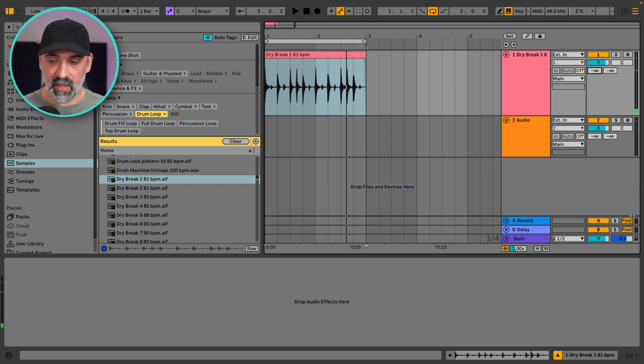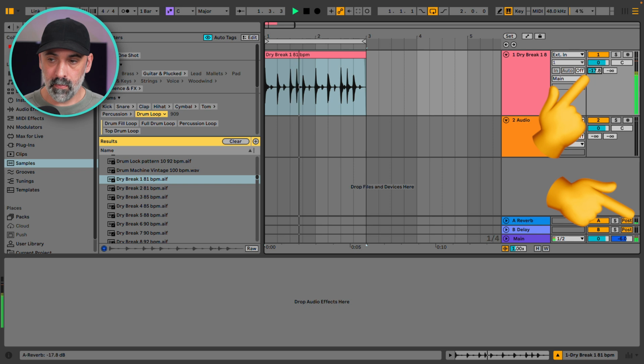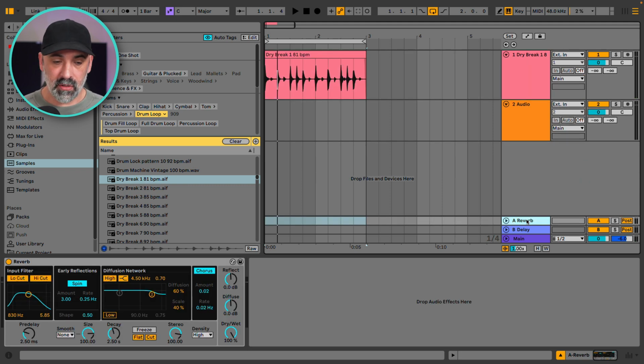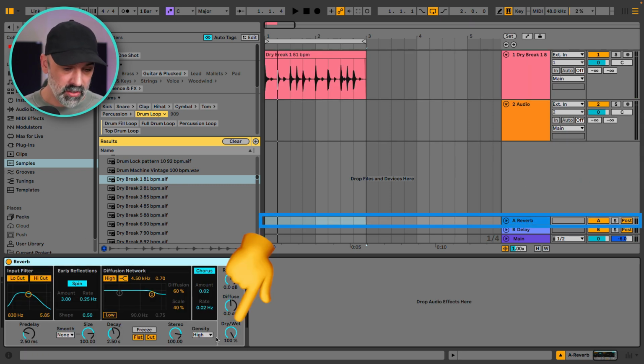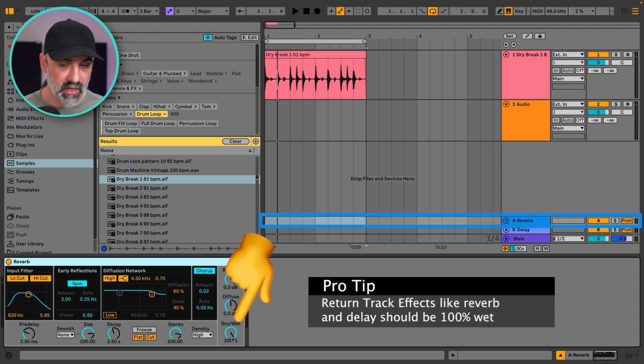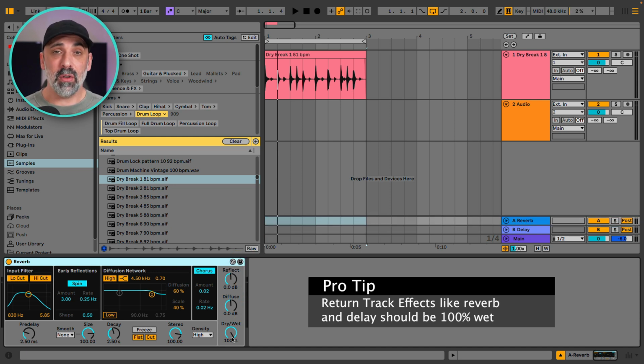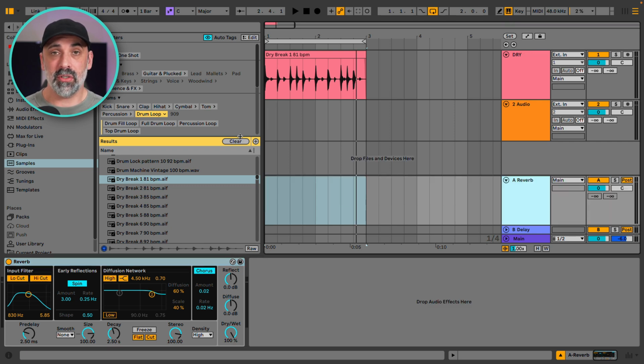And pay attention to the level down here on the return track. As I turn this up, it sends more. If we go to the return track, notice that on the return, the dry wet percentage is set to 100% wet. And this is super important. When we have return tracks and you use an effect like reverb or delay, typically you want that set to 100% wet. The real cool part about return tracks is that when we use another sound, we can send it to this same effect or this same return track.